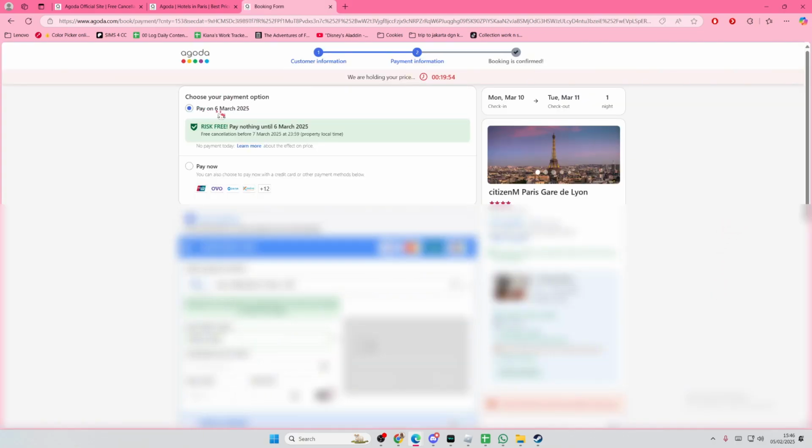Once you're on this page, you can select the choose your payment option and select pay on when you're staying here. And there's a free cancellation before you stay there, I guess, or you can either pay now here, but you can choose to pay later by pressing this button.